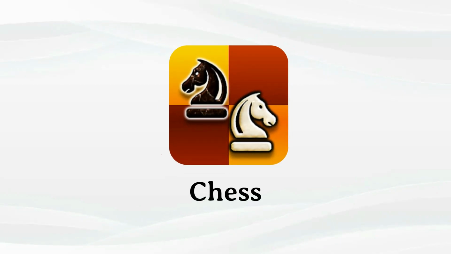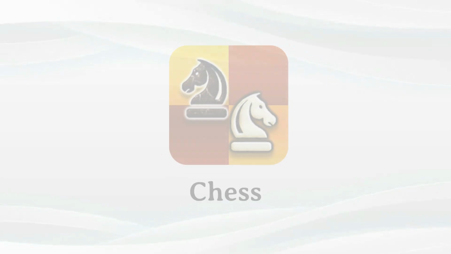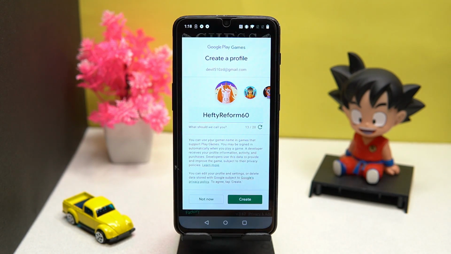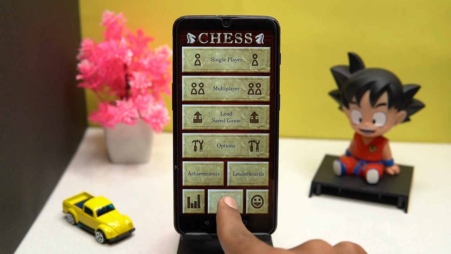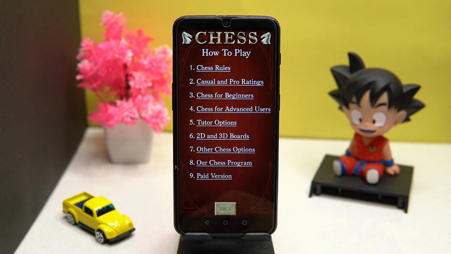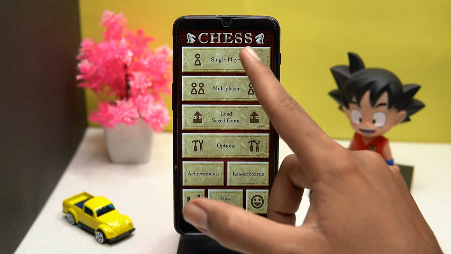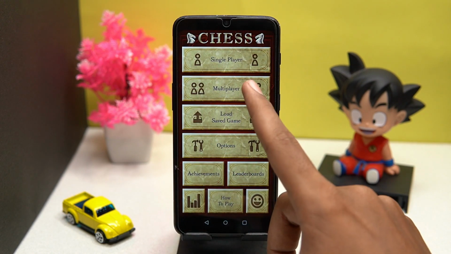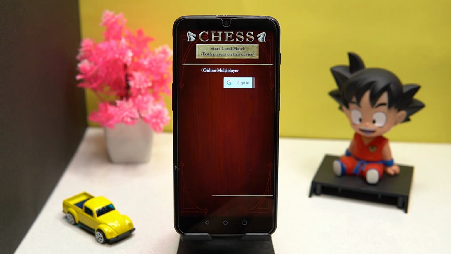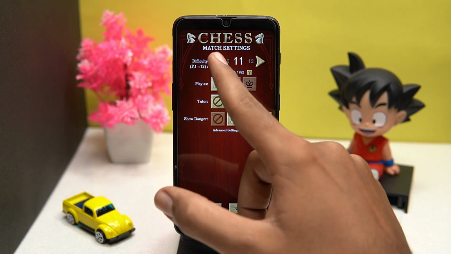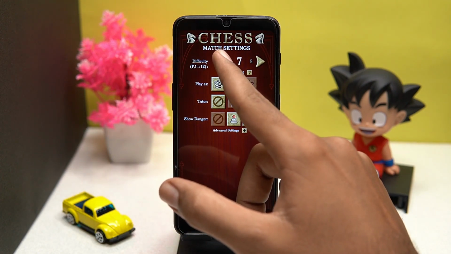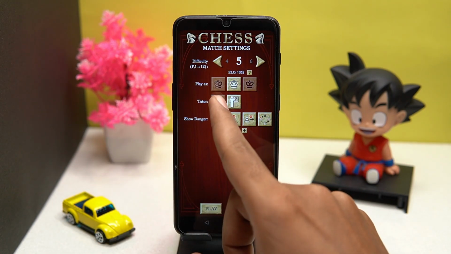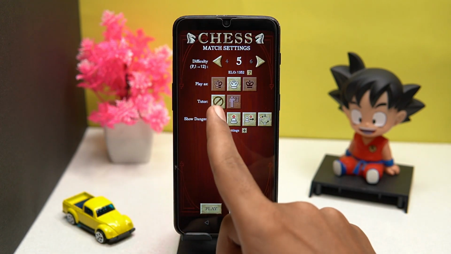First on our list is Chess. You can sign in with Google to play online. If you are a beginner, you can learn how to play chess here. It has two modes, single player and multiplayer. Also you can choose the difficulty level, your playing position, and turn the tutor and show danger sign on and off.